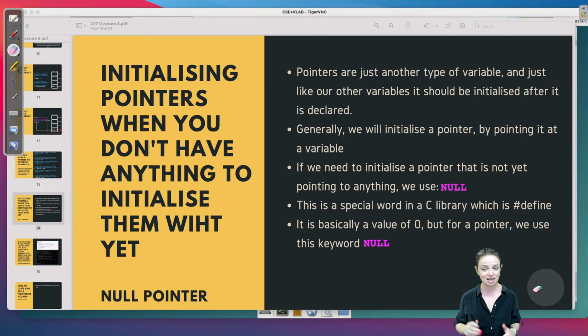Now the funky thing happens when you forgot to do anything to that pointer and you then try to access this null pointer. And the reason for that is when you try to dereference it.